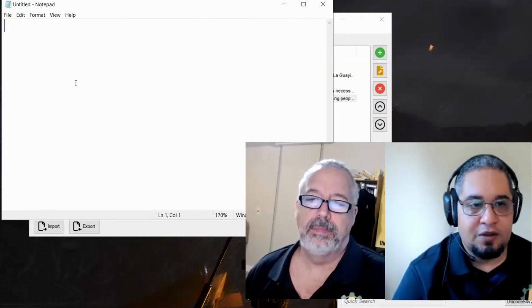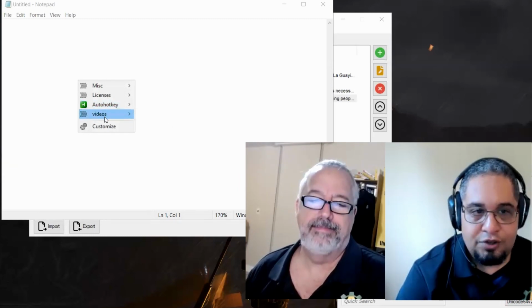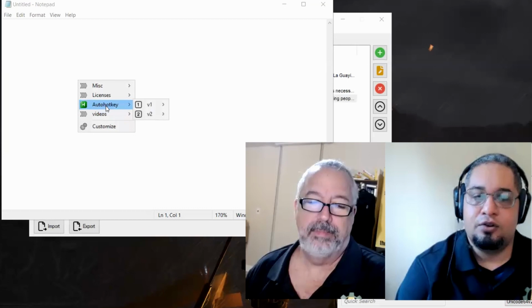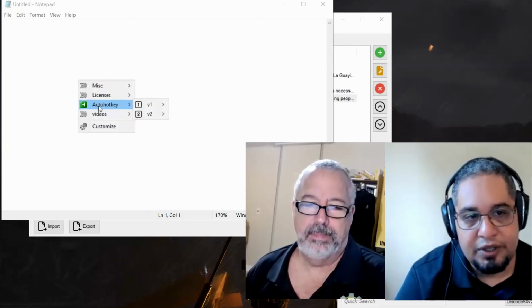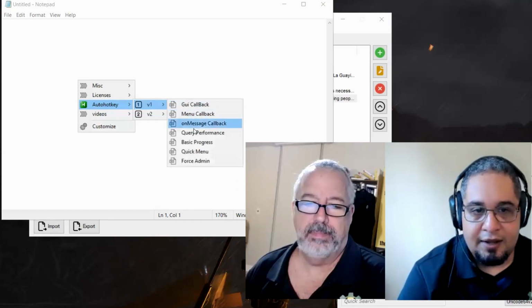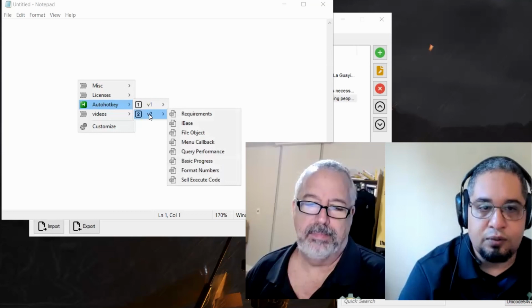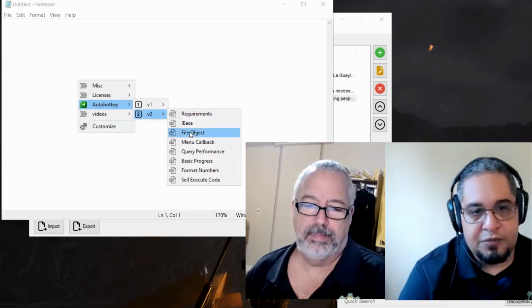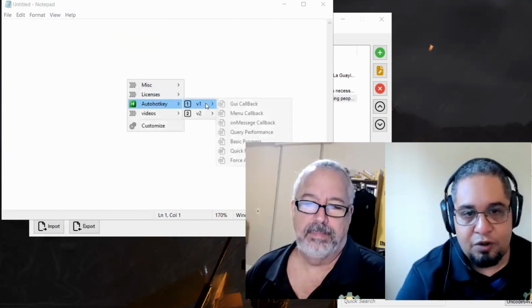Now, as you notice, this thing has submenus. It allows you to organize your stuff by topics if you want. One of the things that I wanted to do is have different snippets of code for AUTOHOTKEY v1 or AUTOHOTKEY v2. So if I'm going to be working with a file object in v2, I just paste that and that's it. The same with AUTOHOTKEY v1.